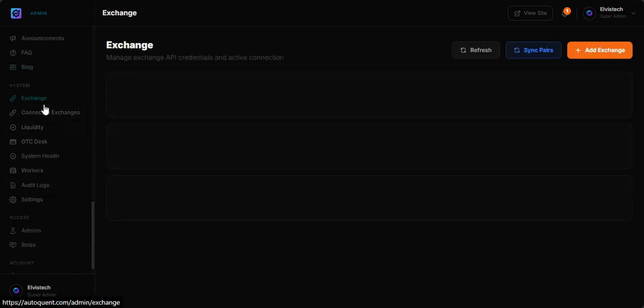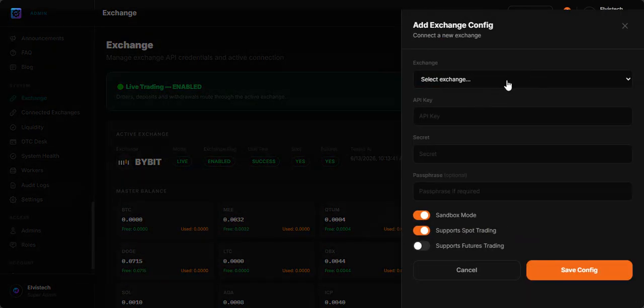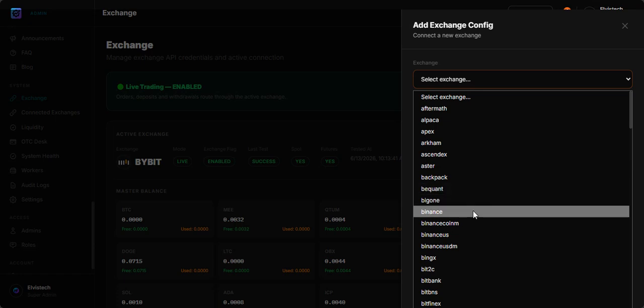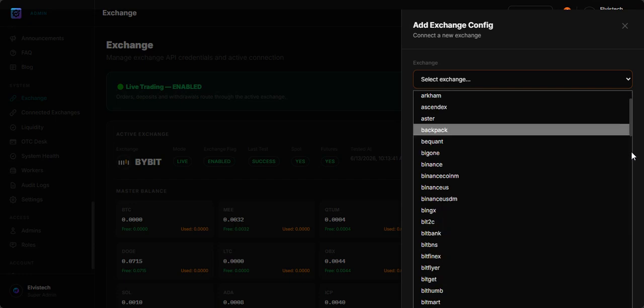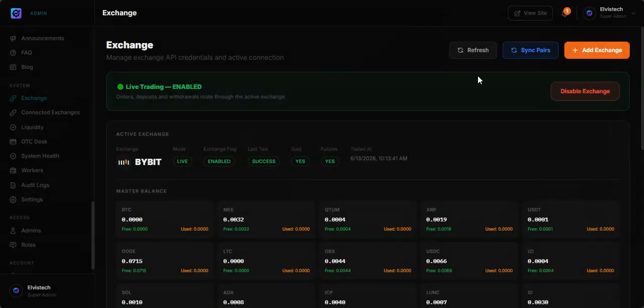Now this is the exchange that you connect, where your orders should be routed to when you are using an external exchange. You can add as many exchanges as possible. It has Binance, BingX, and a lot of them. It has all the exchanges, OKX. So that is it. Once you disable an exchange, you can refresh here to automatically fetch tradable coins from that exchange. So that is it.